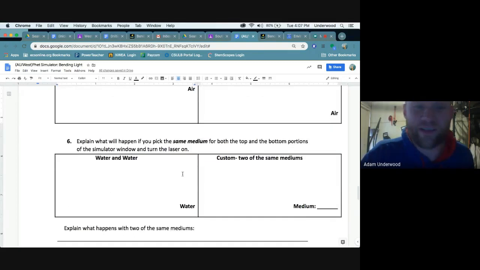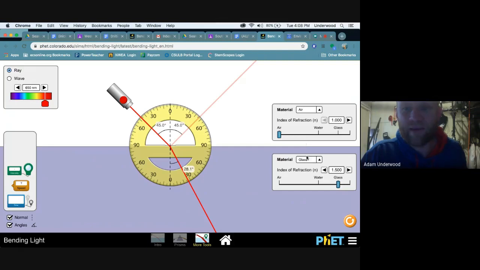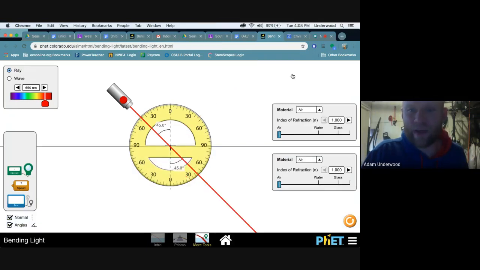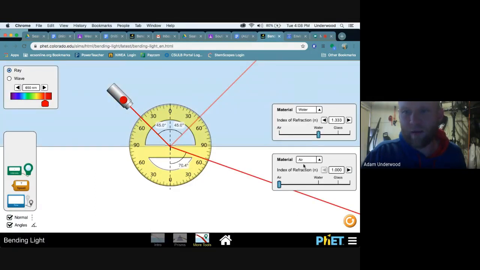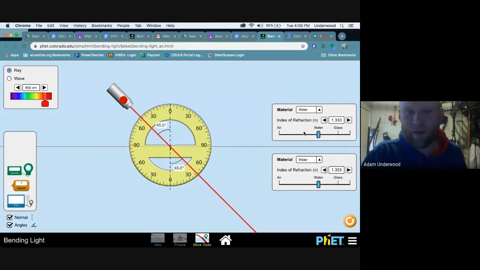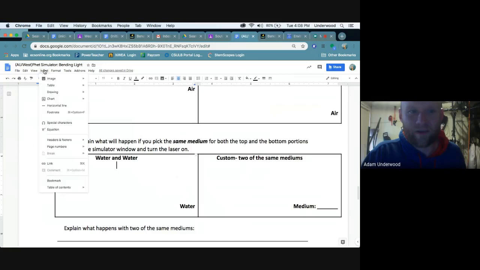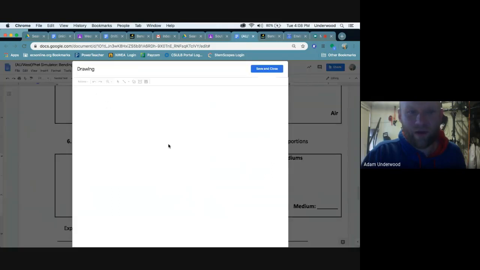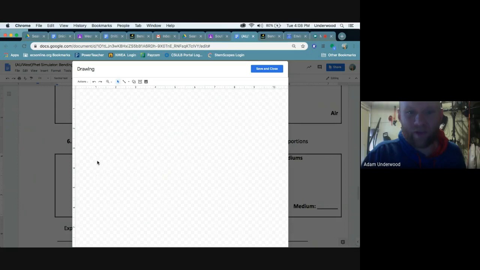Okay, so number 6 is the same exact thing we just did, but now we're going to do it with the same medium. So we'll go back here and we'll change the air. Actually, what's the first one say? It says water to water. So go ahead and click water and water. There we go. And we're going to draw this. So you're going to go ahead, click on this, insert, drawing, new, add your vertical, add your horizontal, and then add your arrows. Okay, I'm not going to walk you through this. I just walked you through it on the last one. If you need help again, go back to the last one.